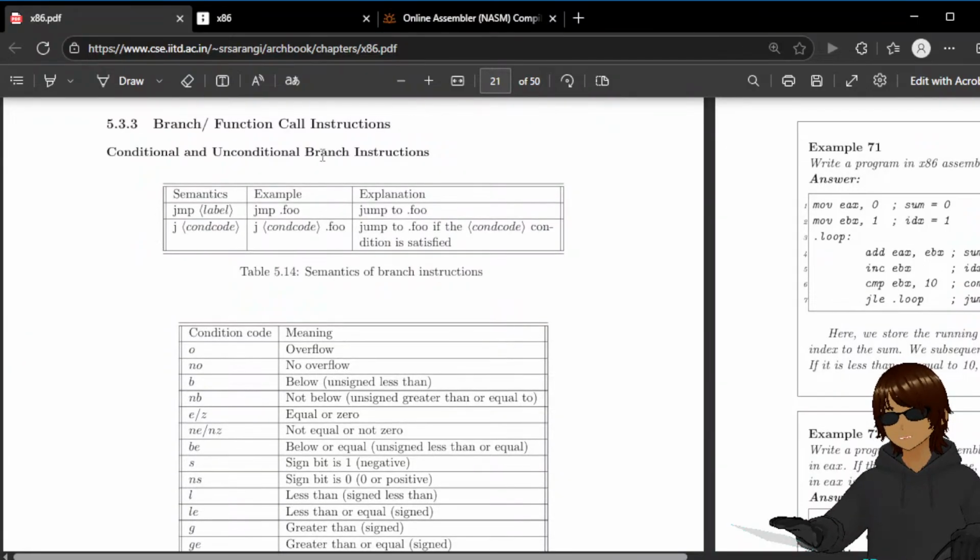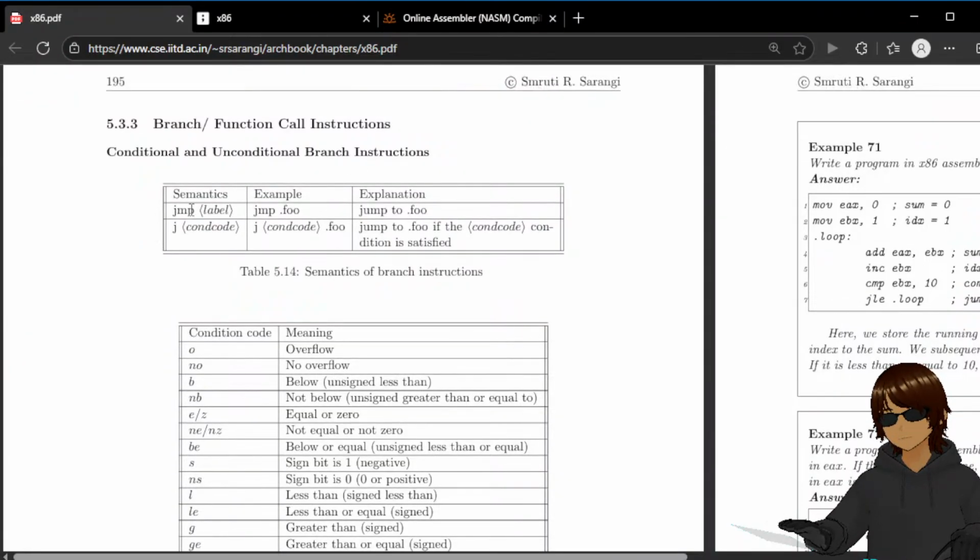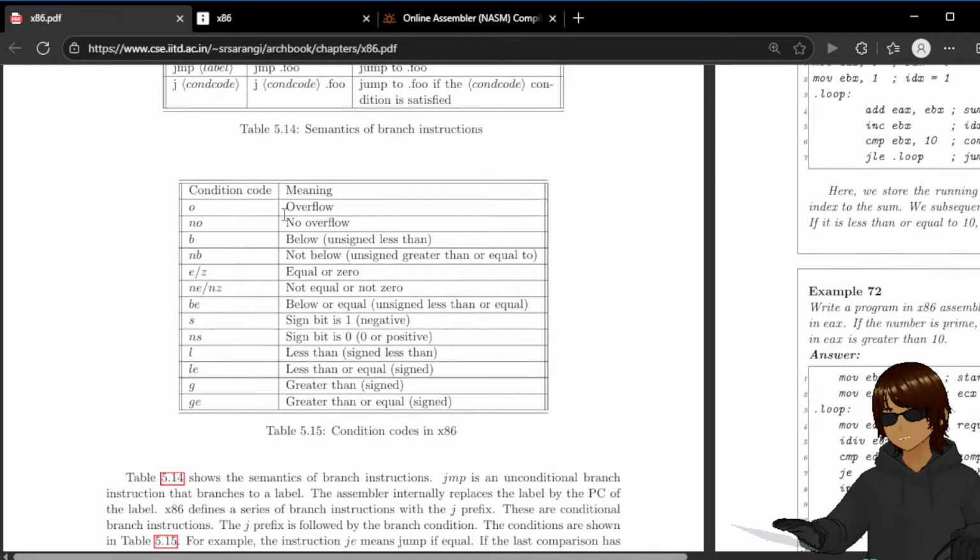Conditional and unconditional branch instructions. Jump to full. And then what is this? Jump to full, but with condition code. Or do we set the flag in here? The flag bit? Overflow, no overflow, below, not below, equal. Below equal. Sign bit is 1. Sign bit is 0. Less than or equal. Greater than or equal.